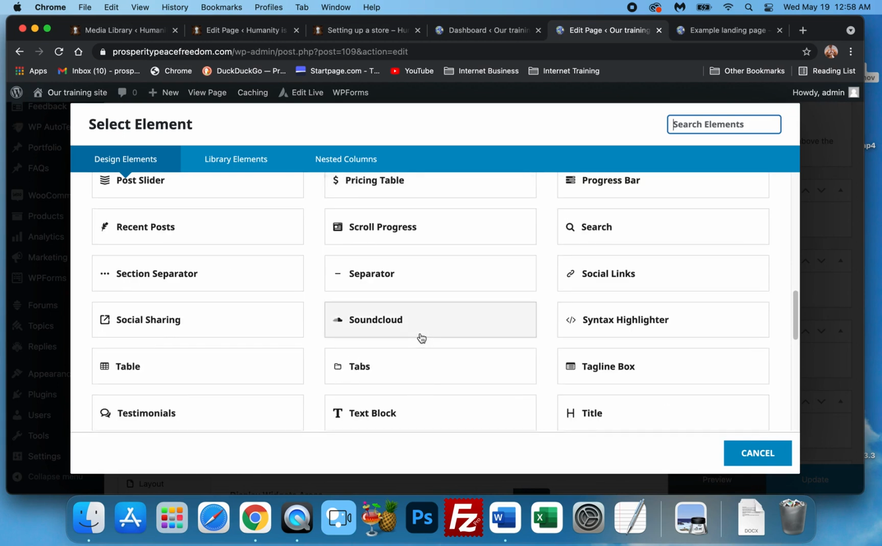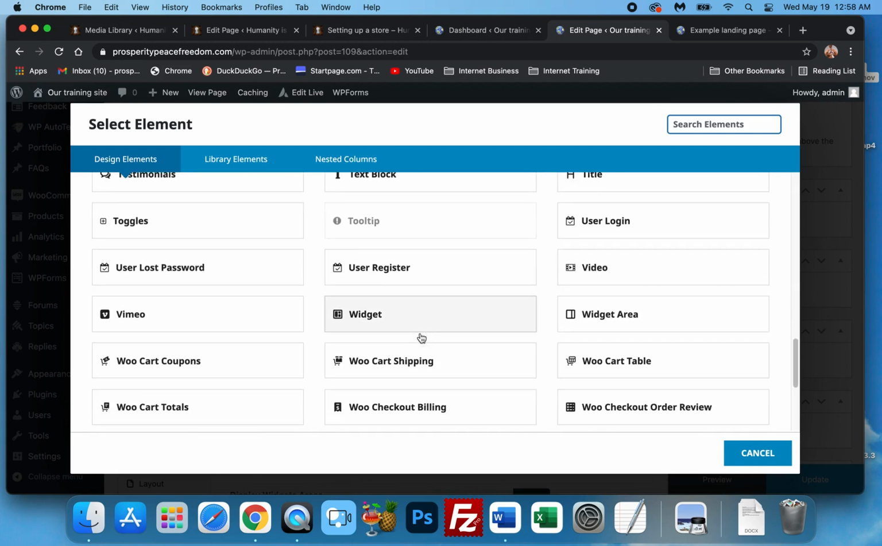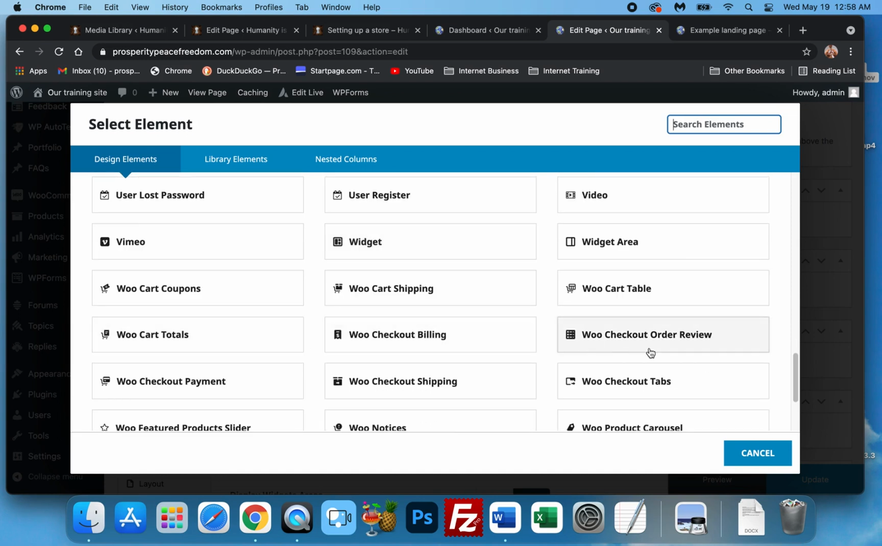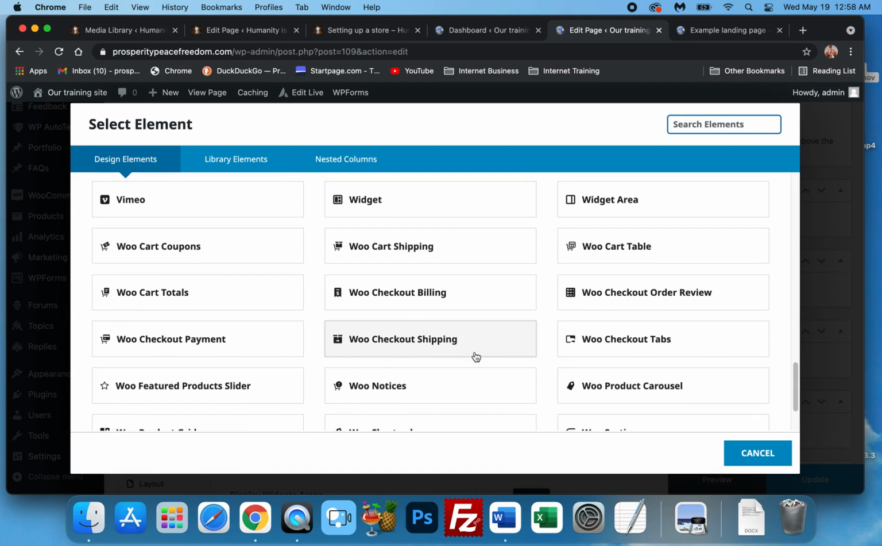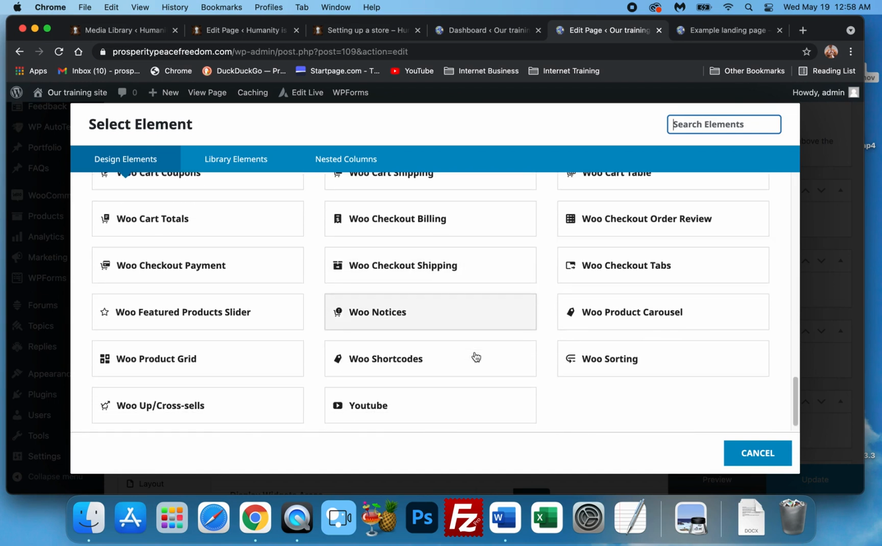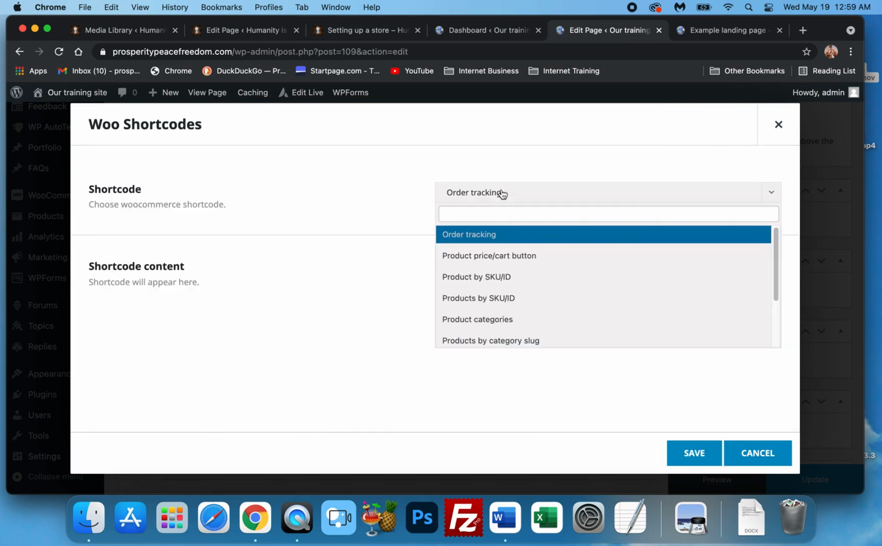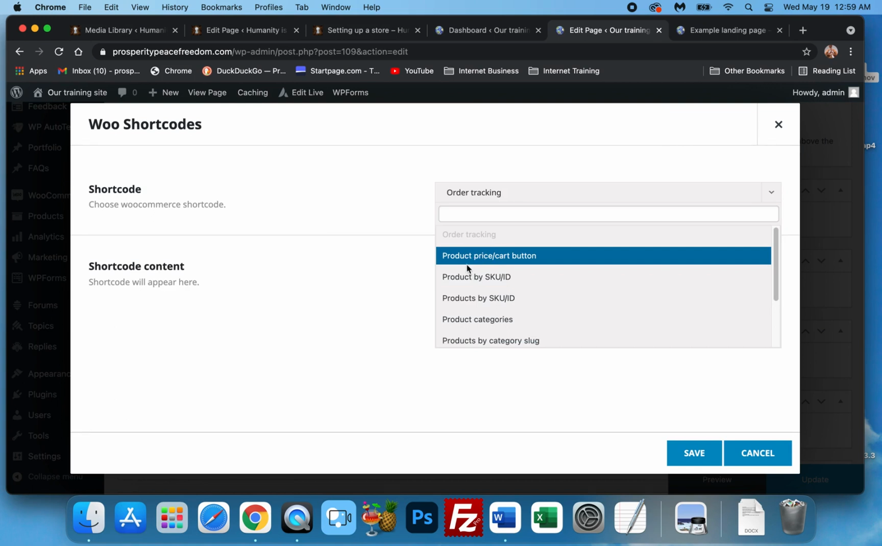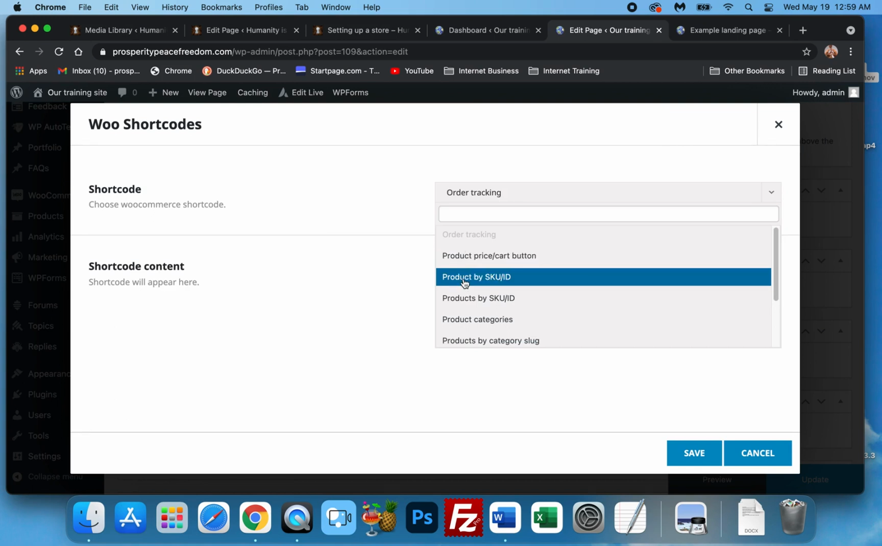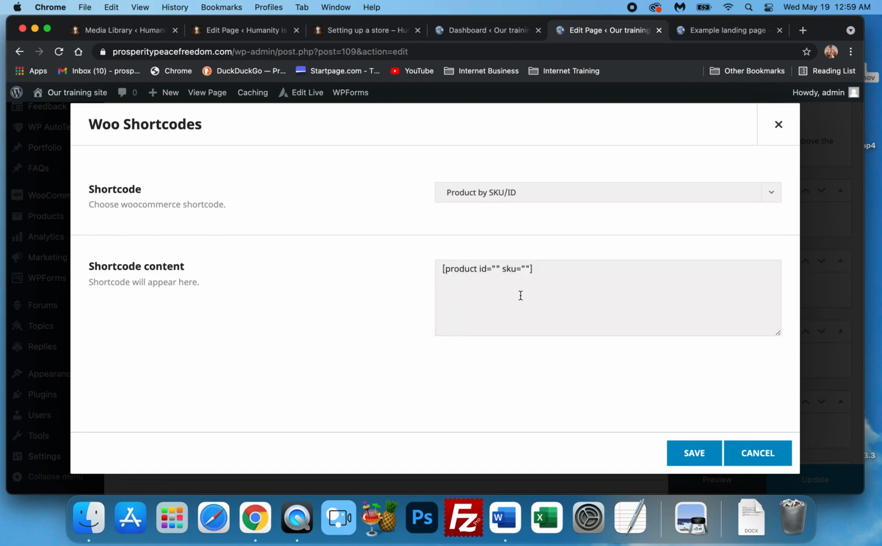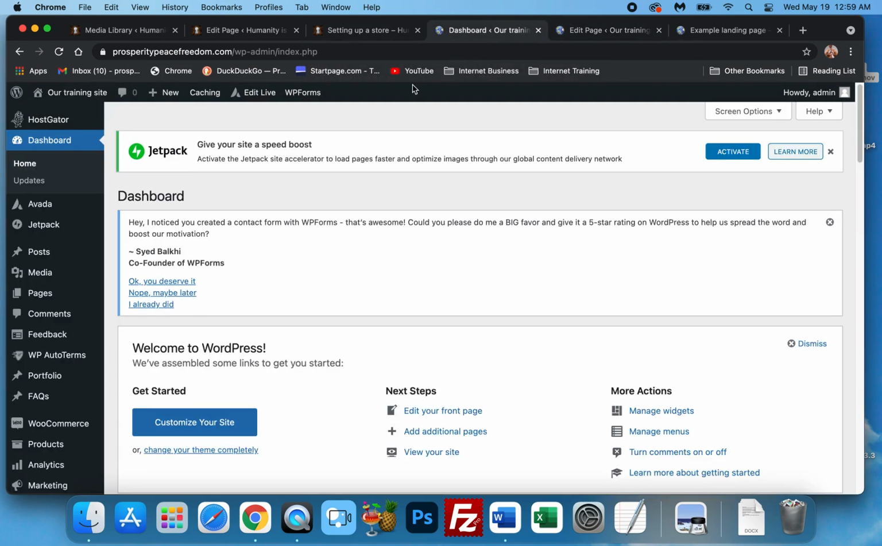And what we're going to do is scroll down here. We're going to go to Woo shortcodes. And what we're going to do here is we're going to click on product by SKU. And then what we're going to do here is we need to go to our products.